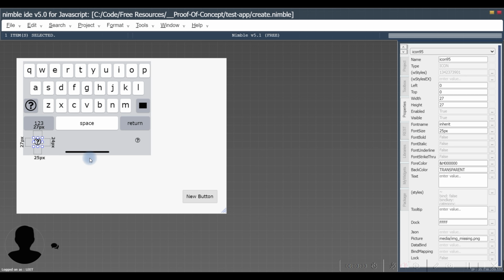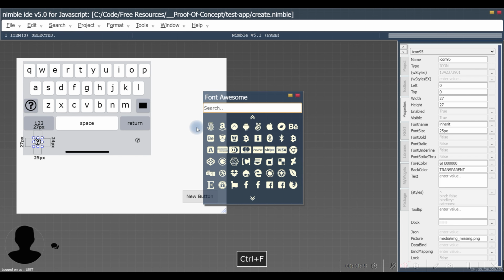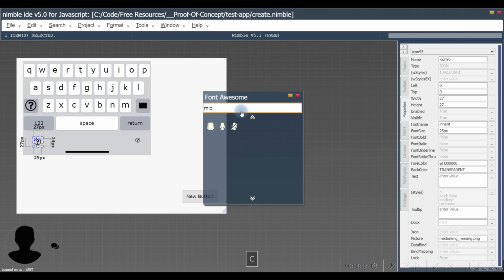You may also notice that the icons didn't import. We can fix that easily. We just need to press Ctrl F to launch Font Awesome. We can now search for the Bluetooth and the microphone icon and replace it easily.